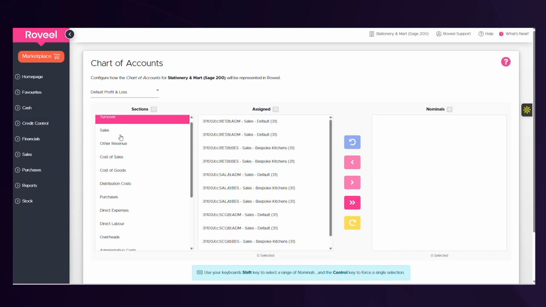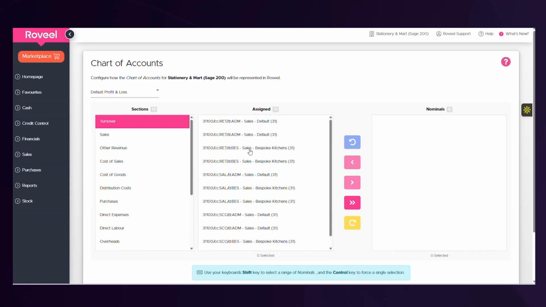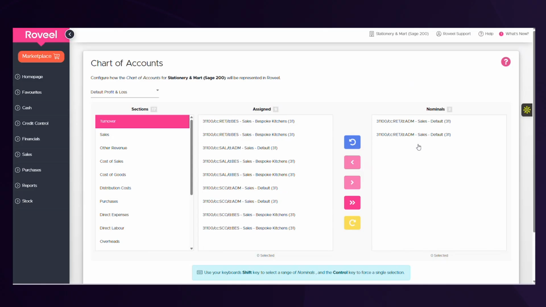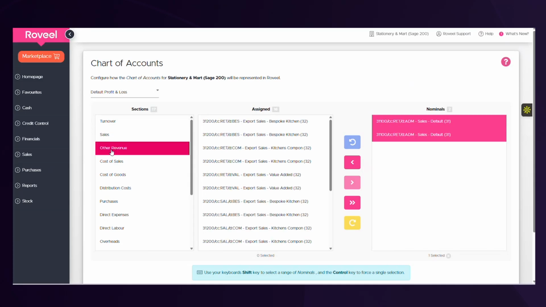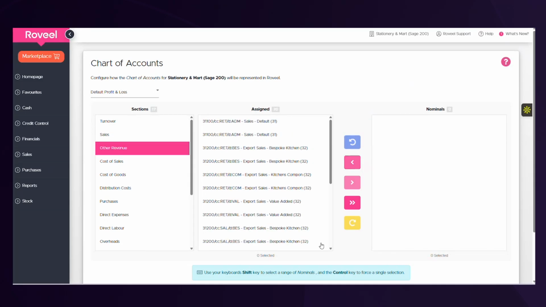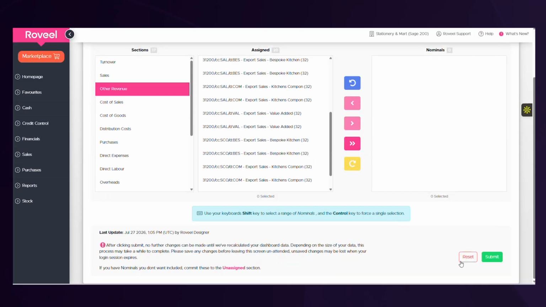So we've pre-built these headings down the left hand side, these sections. We can edit those if needed to, but we've tried to make them as wide ranging and as standard as possible. And then essentially the nominals would sit over here on the right hand side, in an unclassified area. You would then say, those nominals need to be in other revenue. Select those, move them into there, and then scroll down and hit submit.